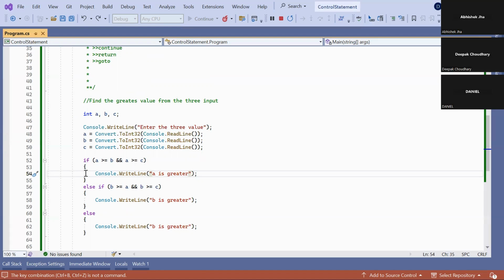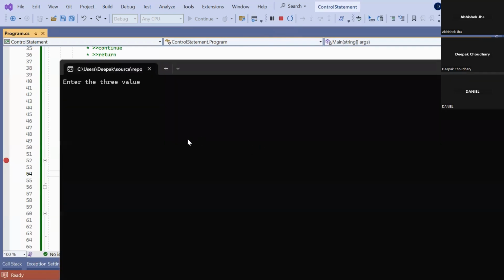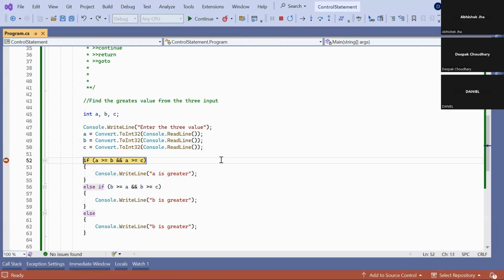Suppose, for example, I have a doubt on line number 52. So I just put the cursor here and click. Once you click, it becomes red instead of black, and that confirms the breakpoint is set. Now, if you rerun the program, after taking three inputs, it will go to that breakpoint.